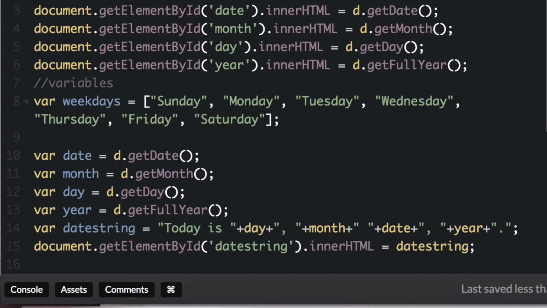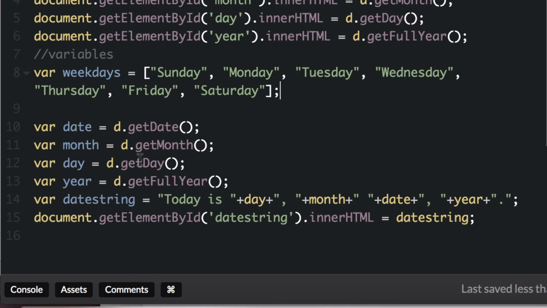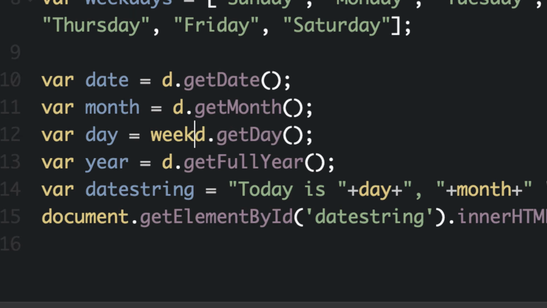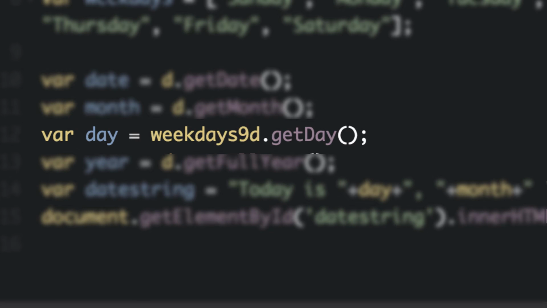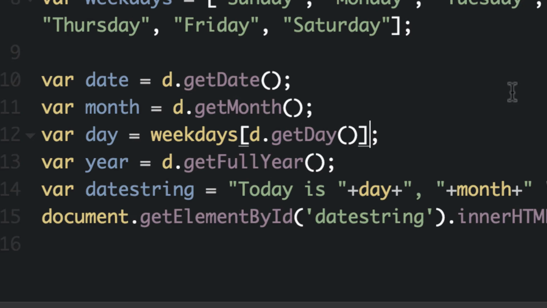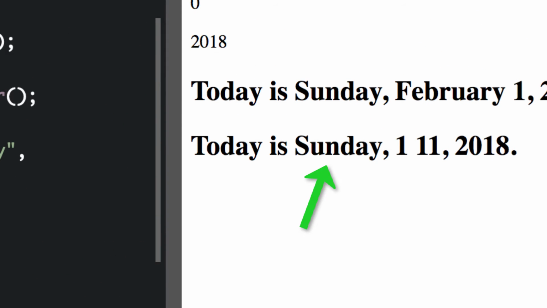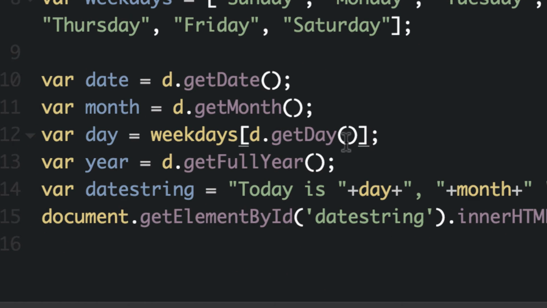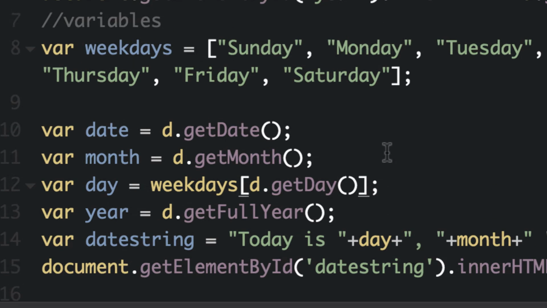What we're going to do, and this will be pretty easy, is find the one, remember this is weekdays, I'm going to find day here, and I'm just going to put weekdays, and I'm going to put a square bracket around this. And that's all I'm going to do. And look, it did it already, because this d.getDay comes out as 0. And if we say weekdays 0, what's going to happen is it's going to translate that. I'm not sure if you're getting that yet, but this is what we're really going to do.